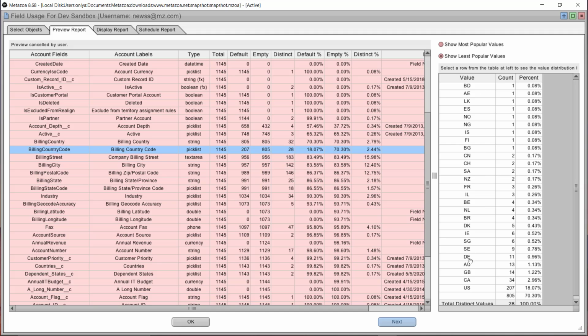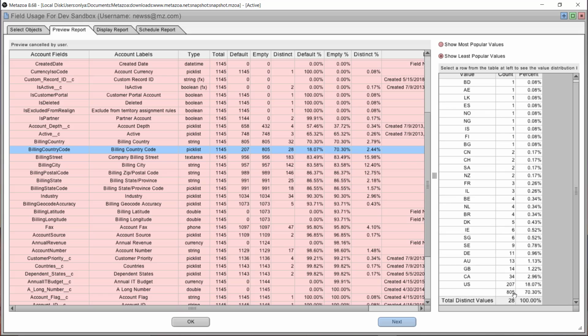And if you come over here and look at the drill down, we can see there's our 805 empty, and then 207 is US on the billing country code. So we know, obviously, that that's our default. And understanding default data can be just as important as understanding what fields are empty, for example. So this is a great place, again, to come and analyze your fields and get rid of that extra bloat, especially if you're moving to Lightning or you're trying to get a little faster performance out of the org.